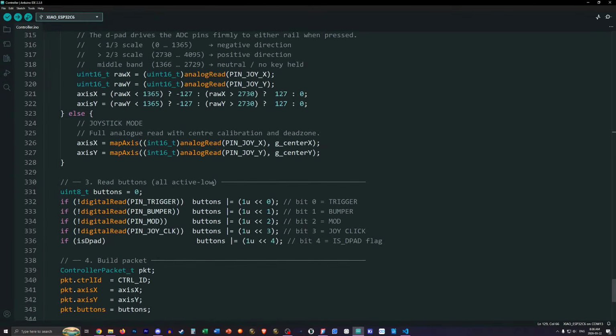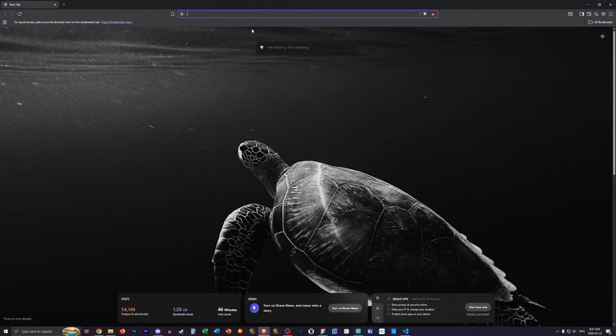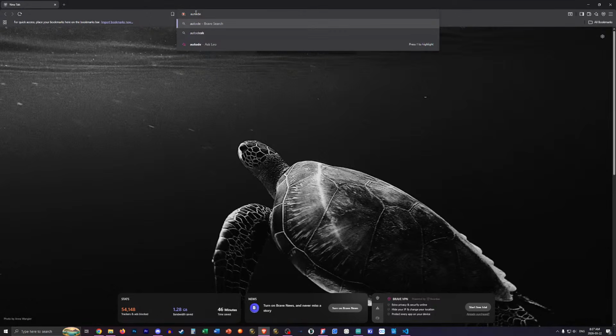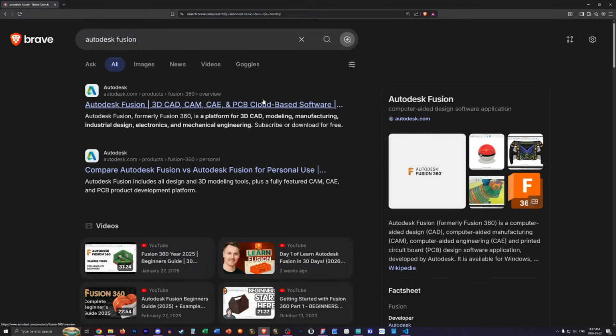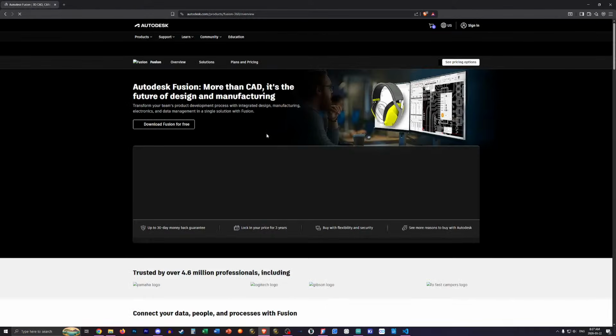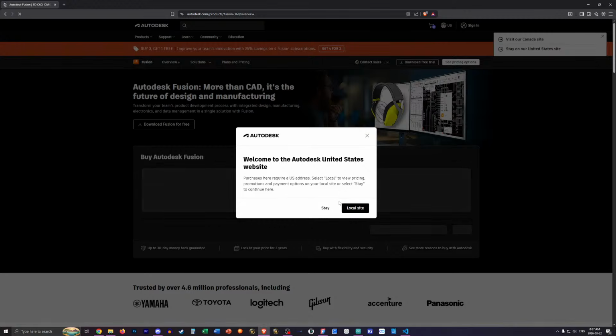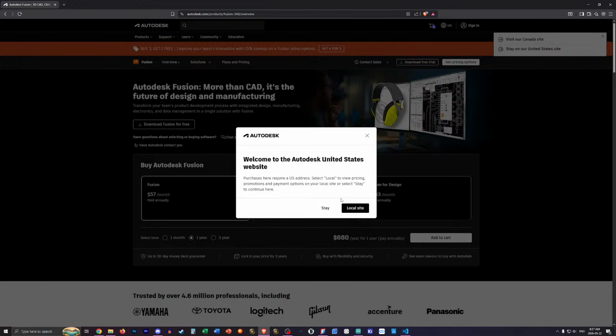Now I just need to get my CAD up and running. Really sucks because I'm struggling with FreeCAD. Autodesk Fusion. Just want to see if it's still free.